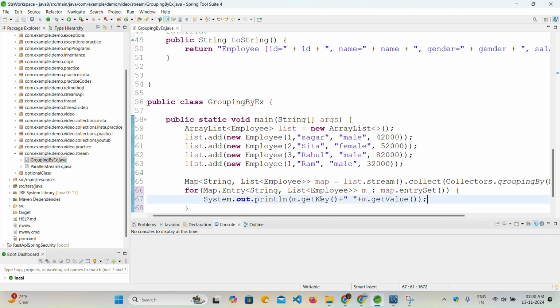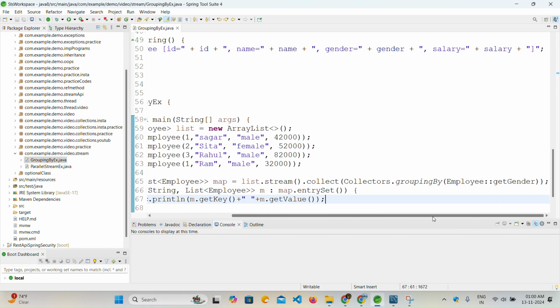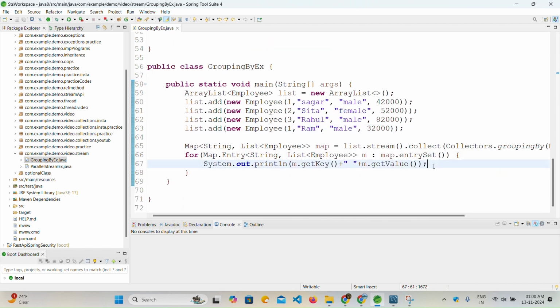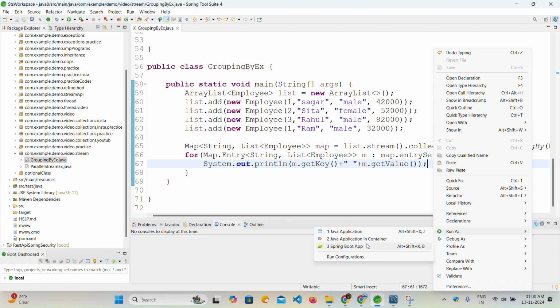Okay, so it will print the gender, and it's grouped by the gender. It will print the list of employees grouped by gender. So I just run it.